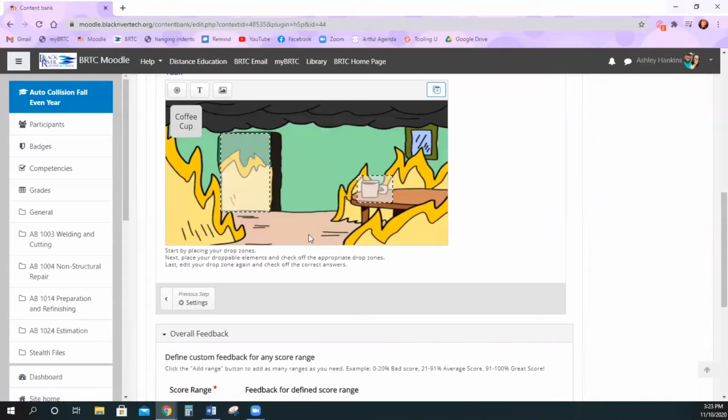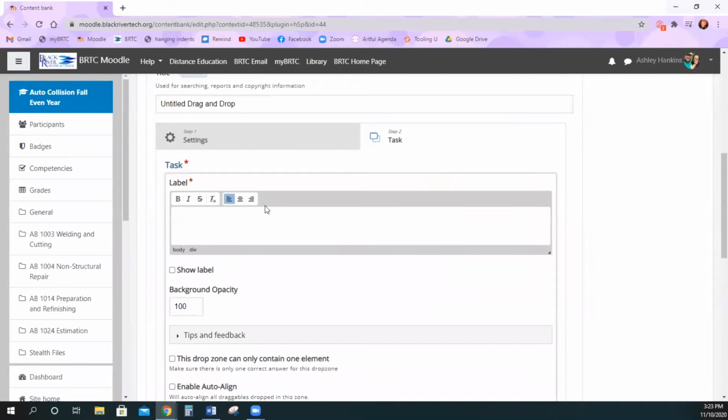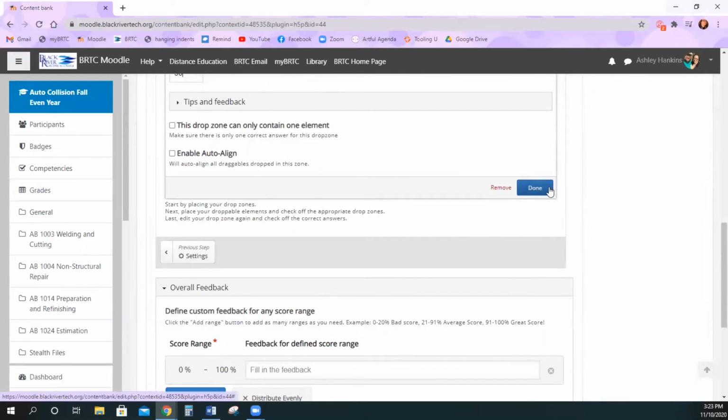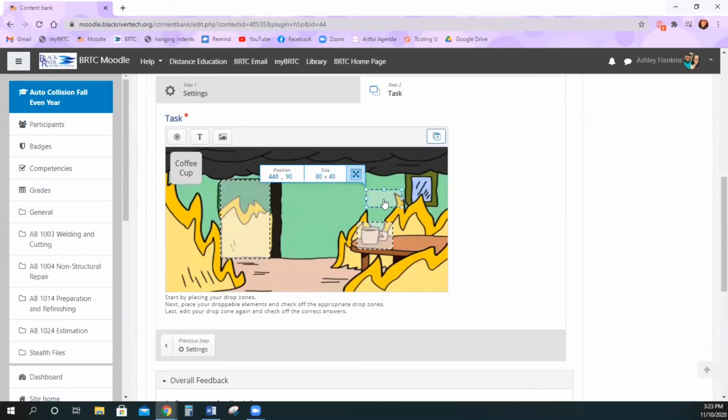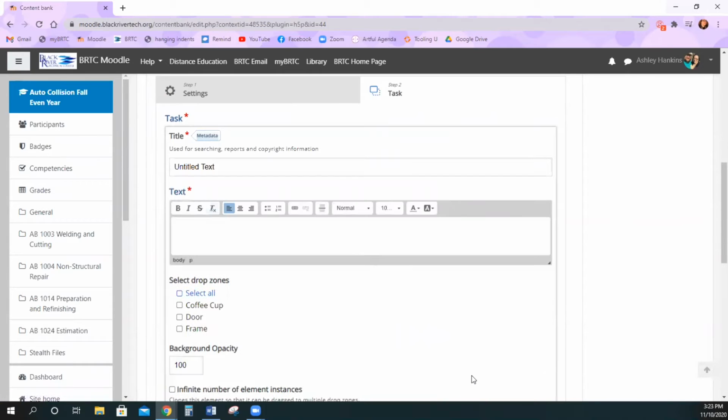0 would make it completely clear. And I think I'll add one over the frame as well. I'm going to change it while I'm here this time instead of going back to change it. And then drag that one where it goes. And then I'll add their text elements. So just the words door. And then I'll choose the door drop zone.